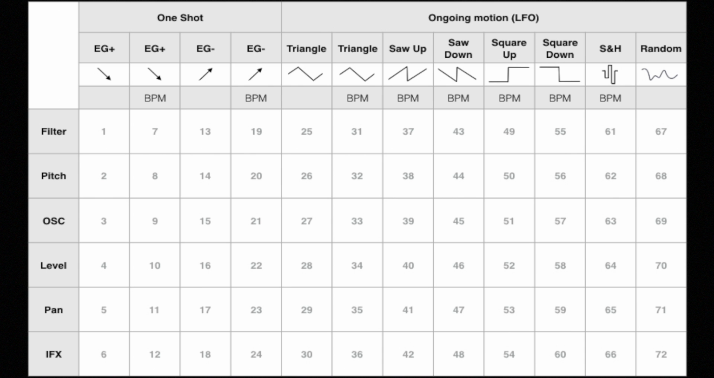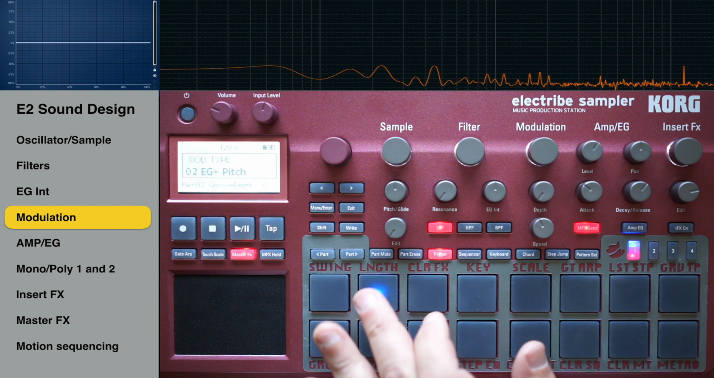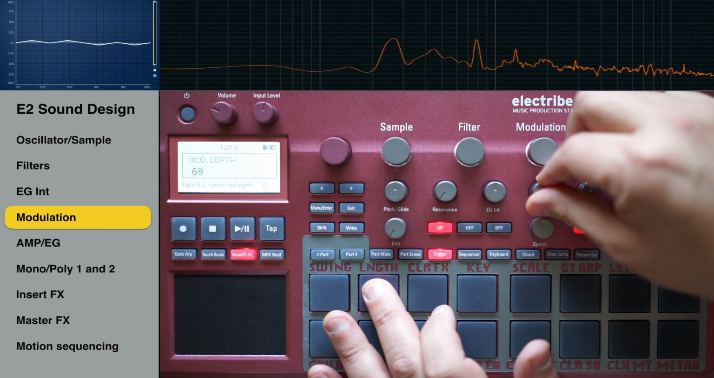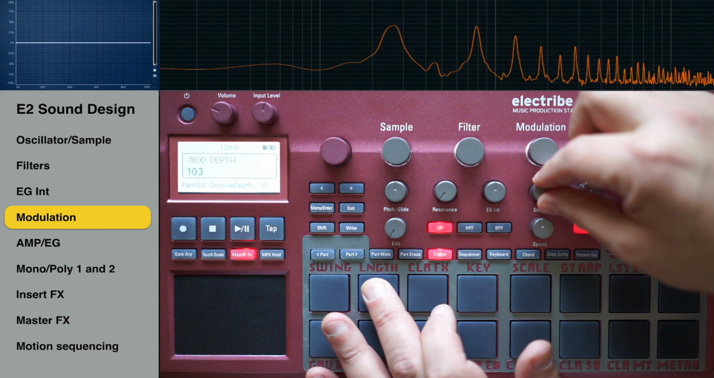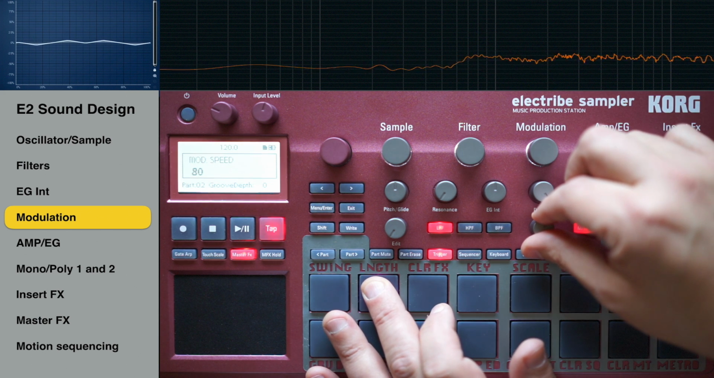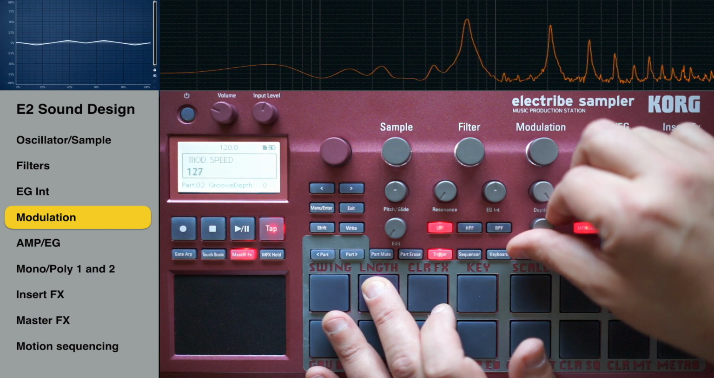The first 4 are one-shots or one-time movements. And these are modulations 1 to 24. And modulations 25 to 72 are the other 8 types of modulations, which are different types of endless repetitive modulations going back and forth, also known by the somewhat confusing name of LFO, low frequency oscillator. I'm going to use pitch modulation to demonstrate the different modulation types. Once you've selected the modulation type, use the mod depth knob to select how far it goes, and the mod speed knob to select how quickly it gets there.